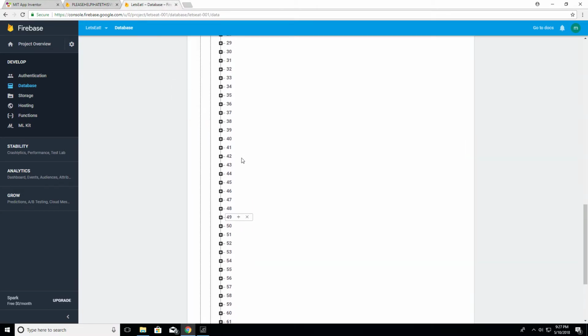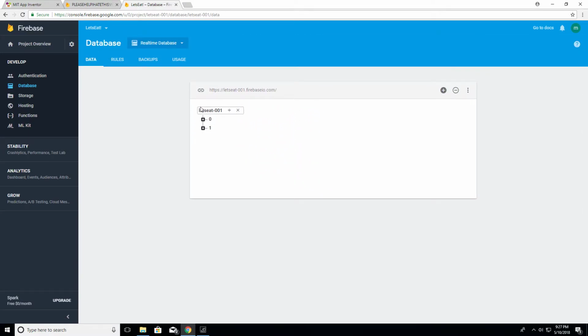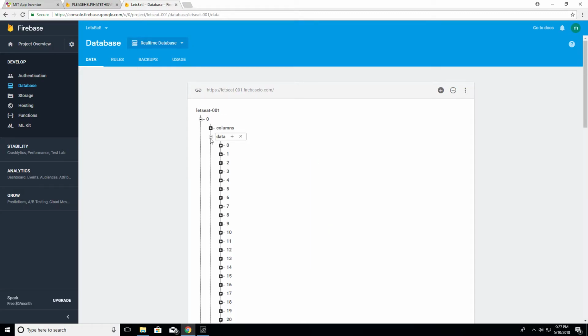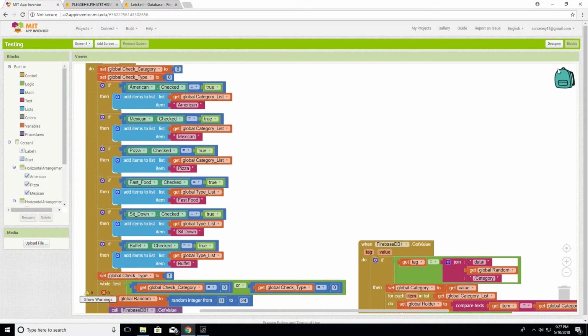Here I have an example of a database that I made for my app. This is for a restaurant randomizer app. I imported these from Access because I found it just a little bit easier using an online utility. But this is my project bucket. Data is my tag, and then these are a subtag with all of the other children in them. So now that you see how this part of it works, let's go over to App Inventor.